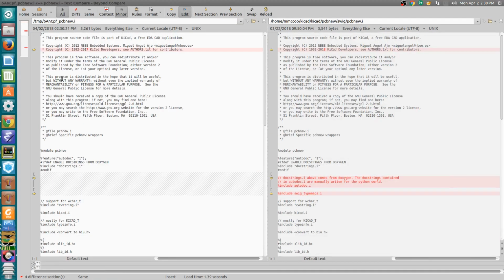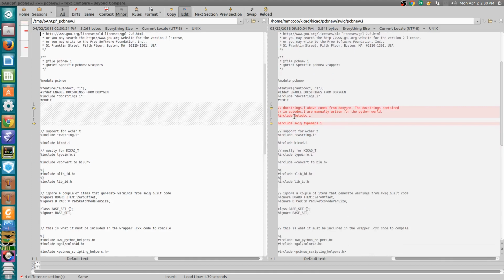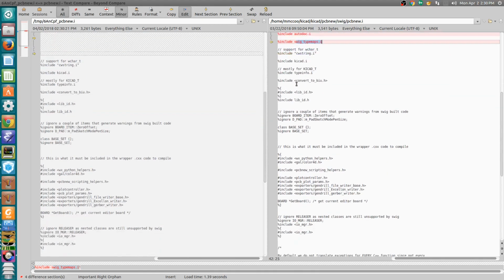Here is pcbnew.i. This is the top level Swig .i file. So a couple of changes that I needed to make here. Here I have autodoc.i, which I'll show in a moment. It is for getting more useful help strings. Here I have Swig typemaps. That is for having some automated conversion of C++ types. I'll show that file in a moment as well.